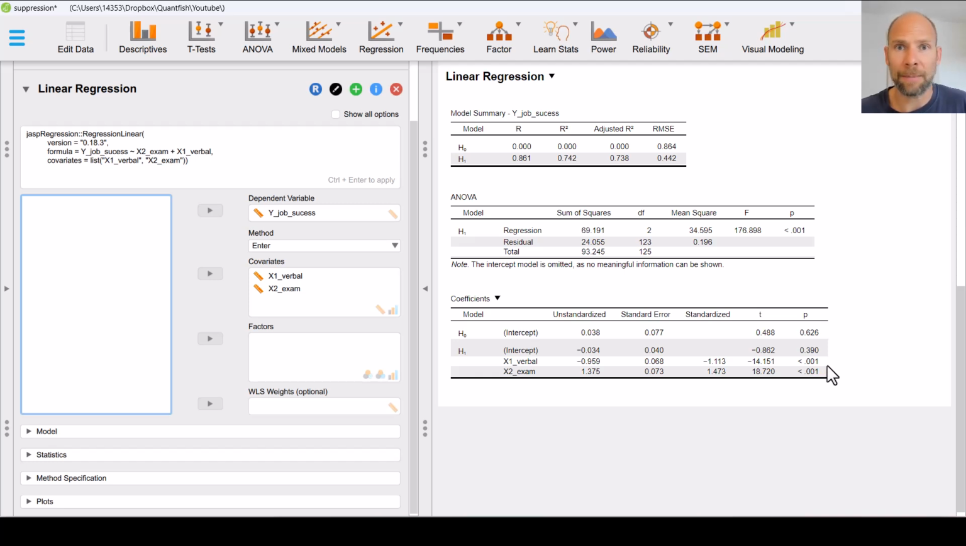That's the first thing, and that might surprise you because we previously saw that the X1 verbal predictor by itself in a bivariate model did not have any predictive value. So the correlation was 0.08 and it was not statistically significant. And now all of a sudden that regression coefficient in the combined model with both predictors is highly statistically significant. And also when you look at the standardized regression coefficient, it is very strong in terms of its absolute size. It's -1.113. And also the standardized regression coefficient for X2, the exam score, is 1.473. So that might surprise you.